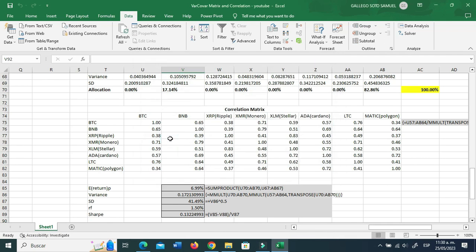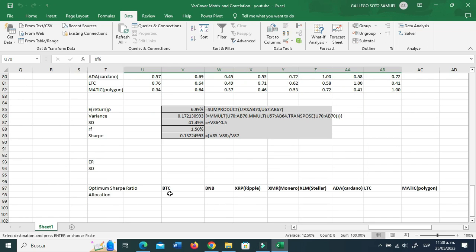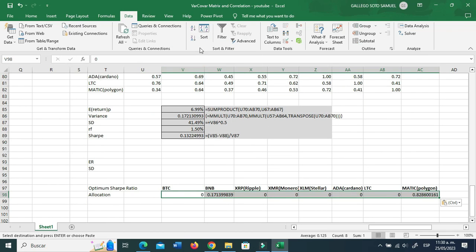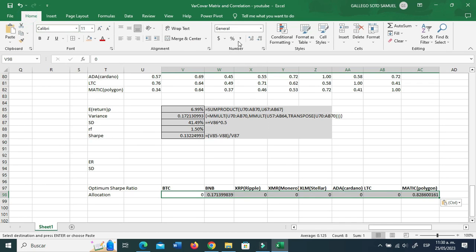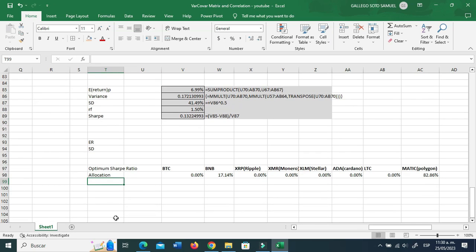So we fire, and this is the best we can get, and that's the best allocation possible to get the maximum reward for the risk that we're taking. Here, a few of them are not advisable, not even Bitcoin. Okay, now this is for the optimum ratio, and now let's look for the minimum variance portfolio.